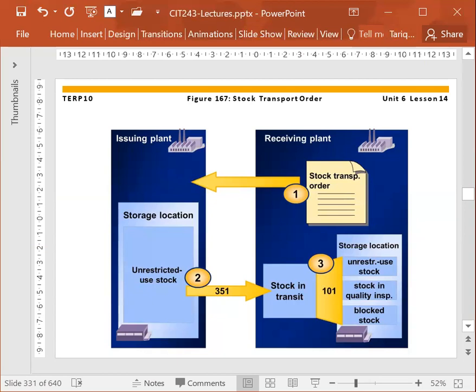By the way, we can transfer the stock from one plant to another plant using the stock transport order, or we can transfer without using the stock transport order. Possible. But stock transport order has some benefits.